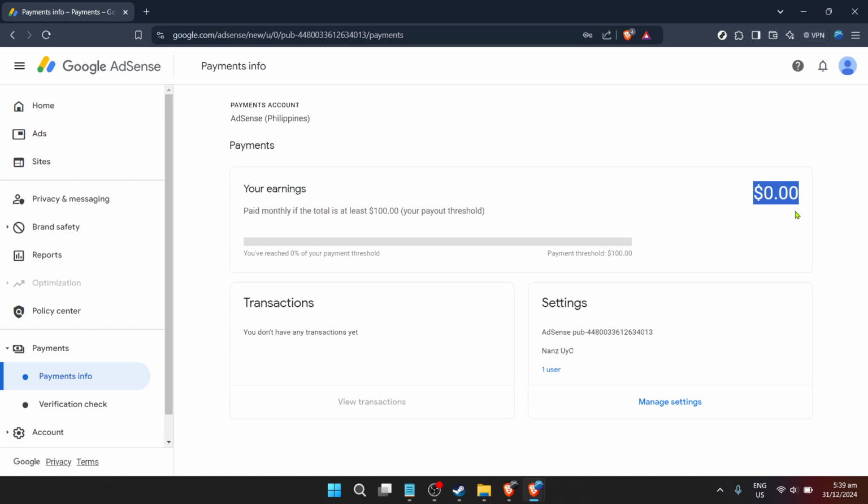A couple of quick tips before we wrap up. Always make sure your contact and payment information is up to date in your AdSense account to avoid any delays in payment. Also, familiarize yourself with the payment thresholds and schedules to manage your expectations regarding when you'll be paid.